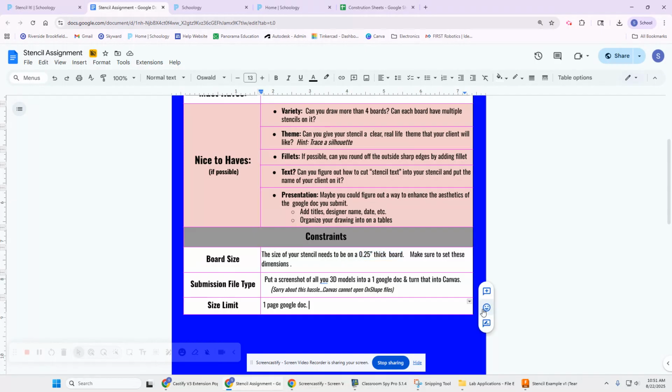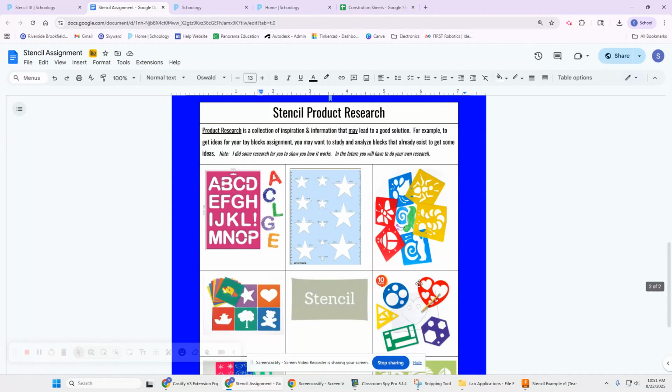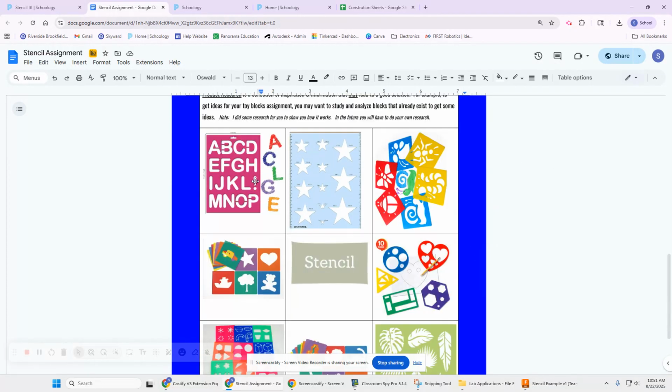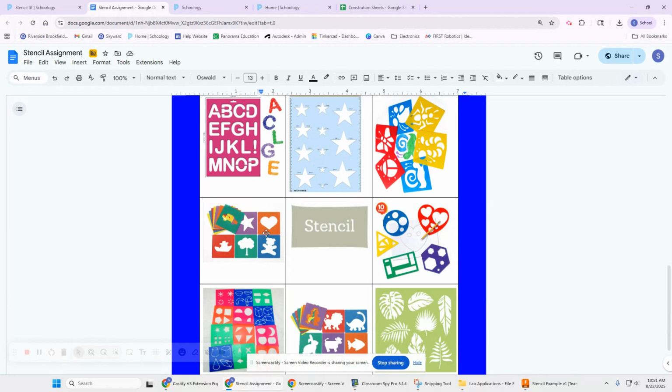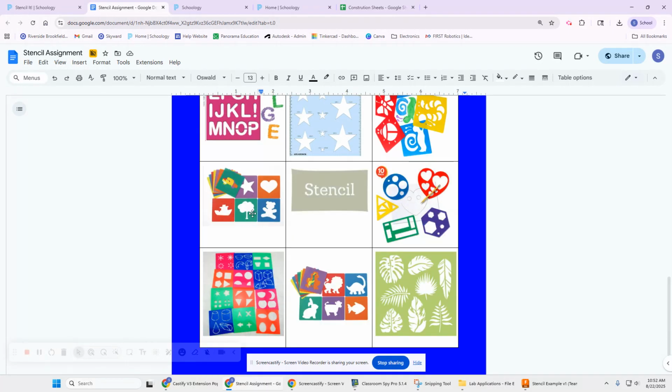Here are some samples of what stencils look like, in case you're wondering what I'm talking about. You can do letters or shapes. You know how to trace images now, so you can do actual images traced and put into a stencil form. Those are the different types of options that you have for the 4 boards for your bare minimum that you have to do.